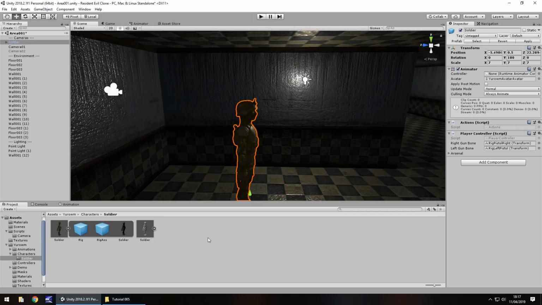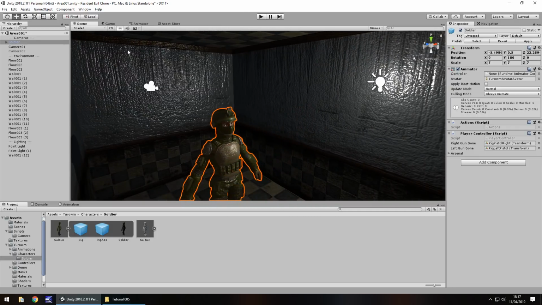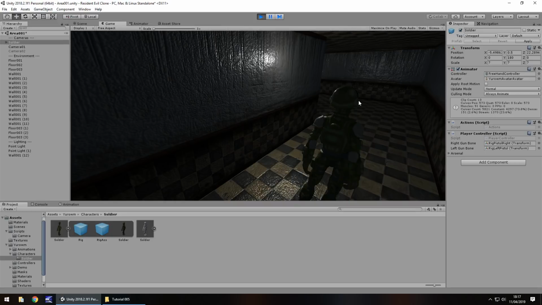Now, what we're going to get into now is some animations. Animations are absolutely vital when it comes to any kind of game development. And you may have noticed just then, if we press play, he does move ever so slightly. He has an idle animation already attached to him. See his head move just there?